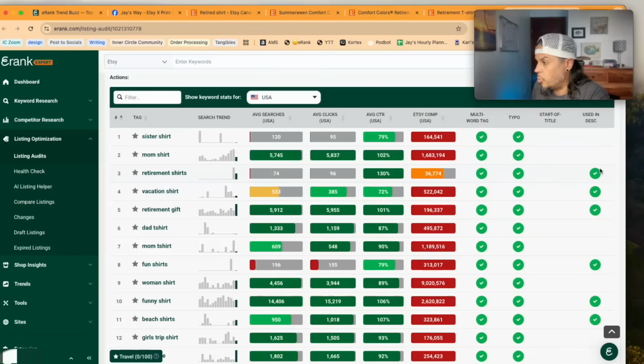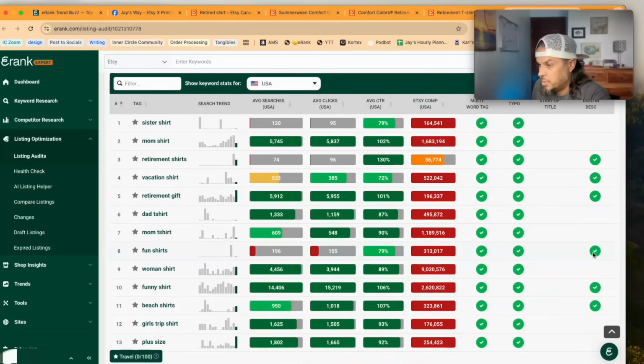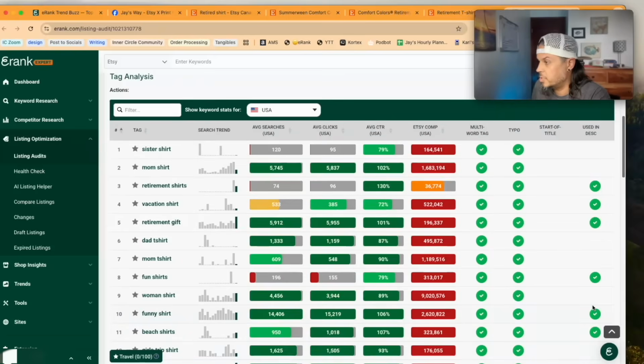And the other thing that is important to note here is these top three. So we got retirement shirts, vacation shirt, and retirement gift. These are used in the listing description as well. So we got fun shirts, beach shirts too. So in this particular listing, it's showing up in the description, which means that it's indexed by Google as well, right? So that's kind of helping it get some outside of Etsy traffic.